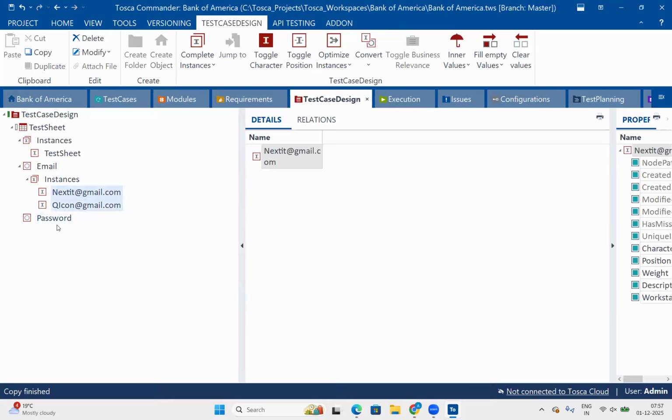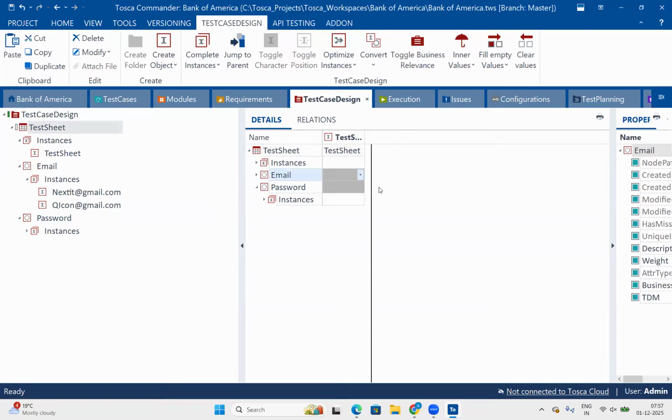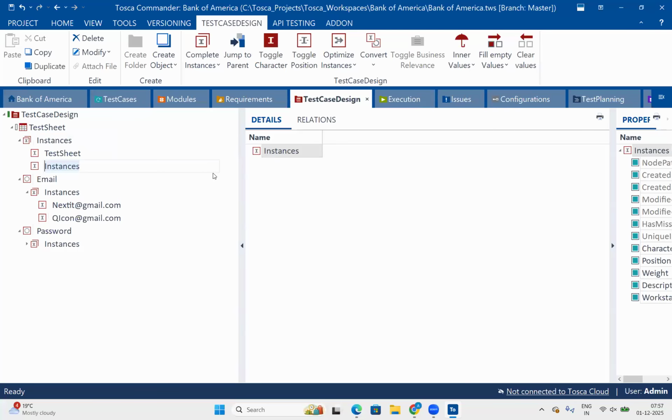Once you enter this data, we have to select the combinations. To select a combination, go to the test sheet. Are you able to see one combination is added here? Yes, team, select like this. If you want to create another combination, go here and create one more instance. Add another combination like positive testing and negative testing.